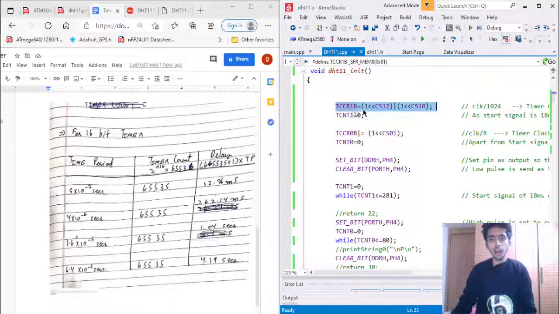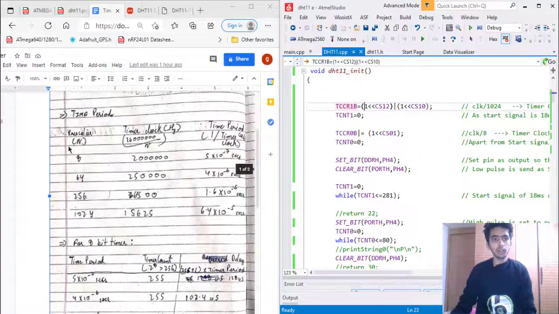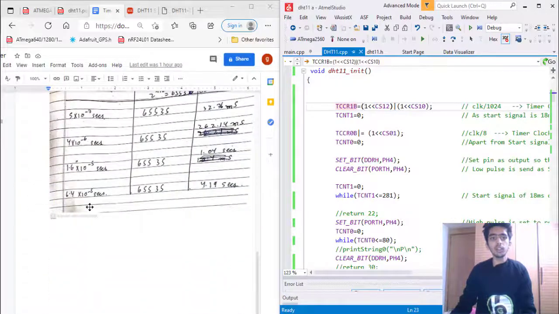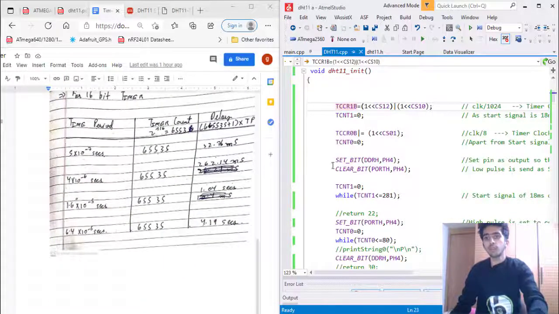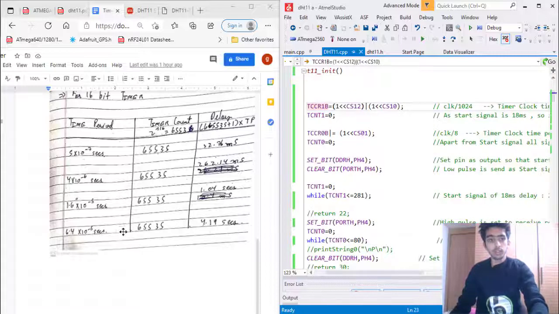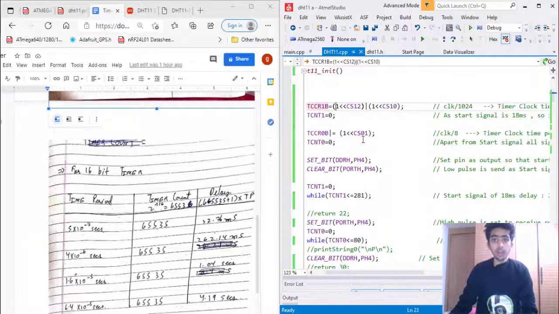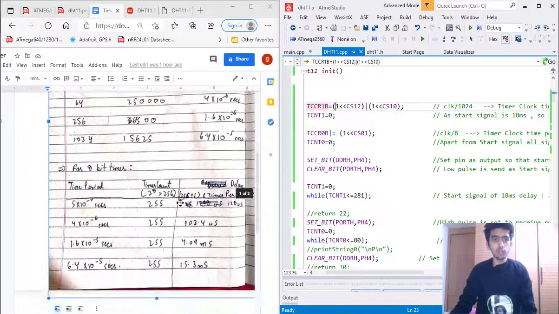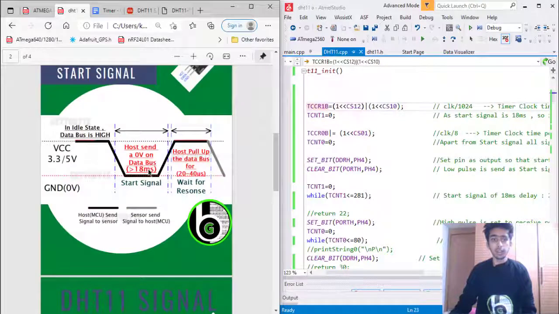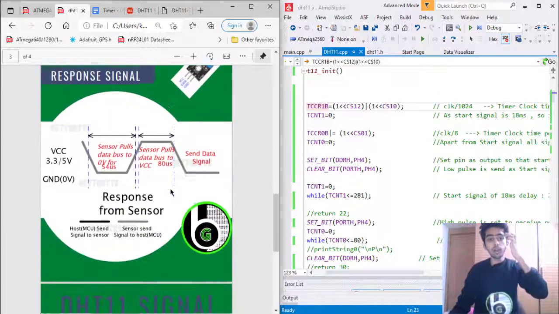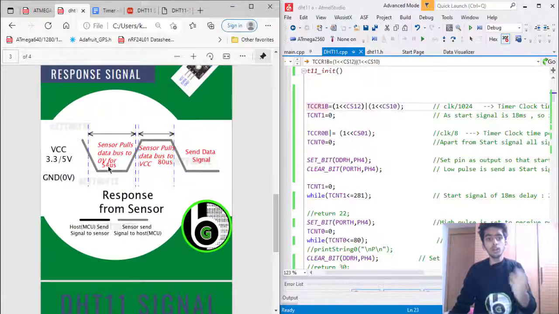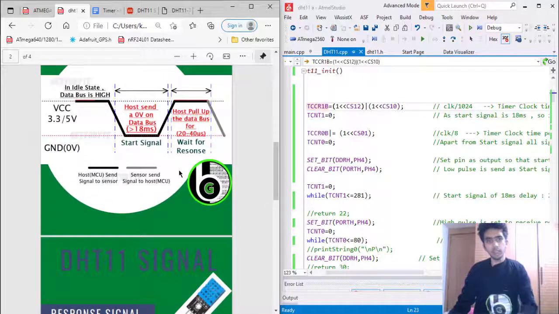So TCCR1B sets the prescaler. Now n by 8 gets me a time period of 6.4 × 10^-5 seconds. Okay, and I am going to use timer 0 also for generating delays other than 18 milliseconds, which will be required; maximum we will be needing microseconds in the range of 80, 54, 20, 40, 70. You will get to know about those in a while.